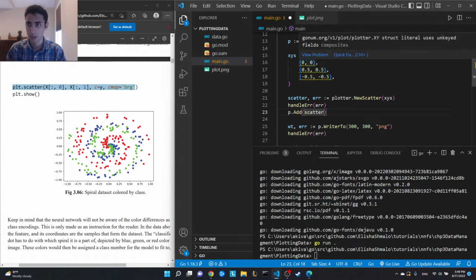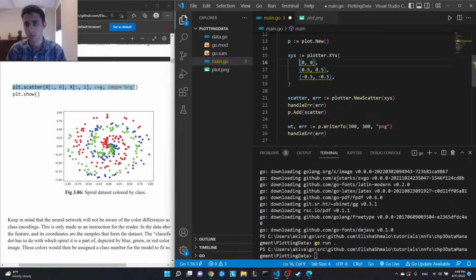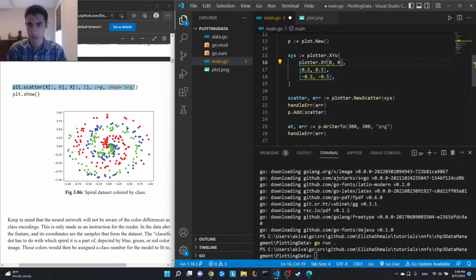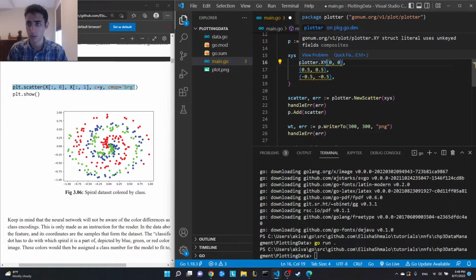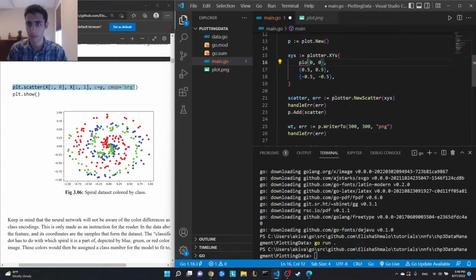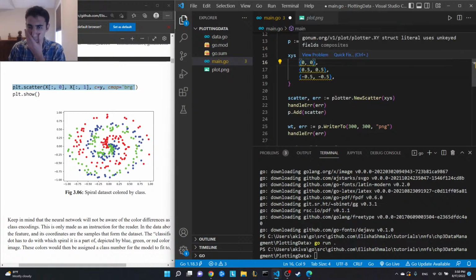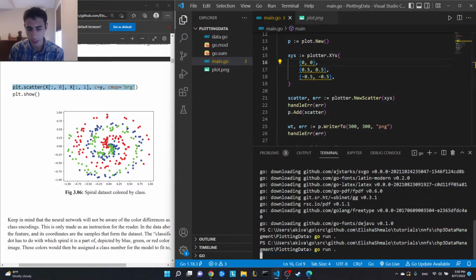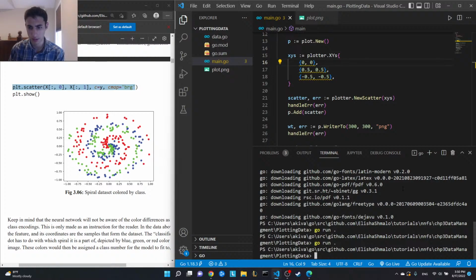What's the problem here? Uses unkeyed fields. What? How about plotter.XY? That's the problem now. Uses unkeyed fields. I'm not sure what that error even means. I think this will work. I'm not sure what the error means. We'll see if it's a real problem. Run it. Okay.